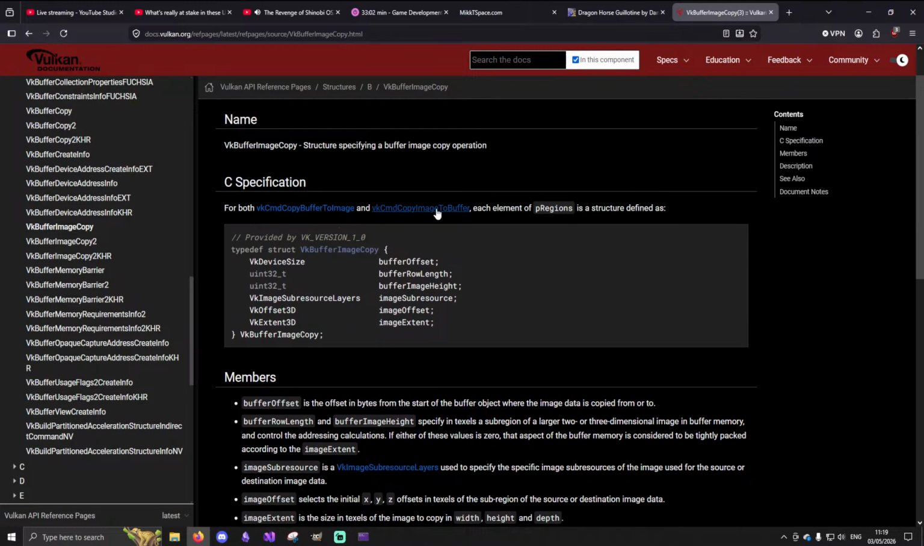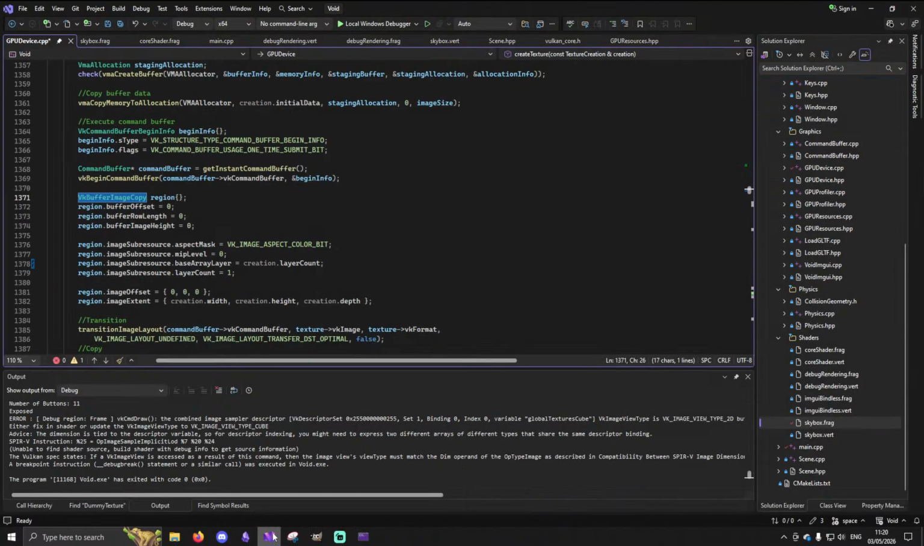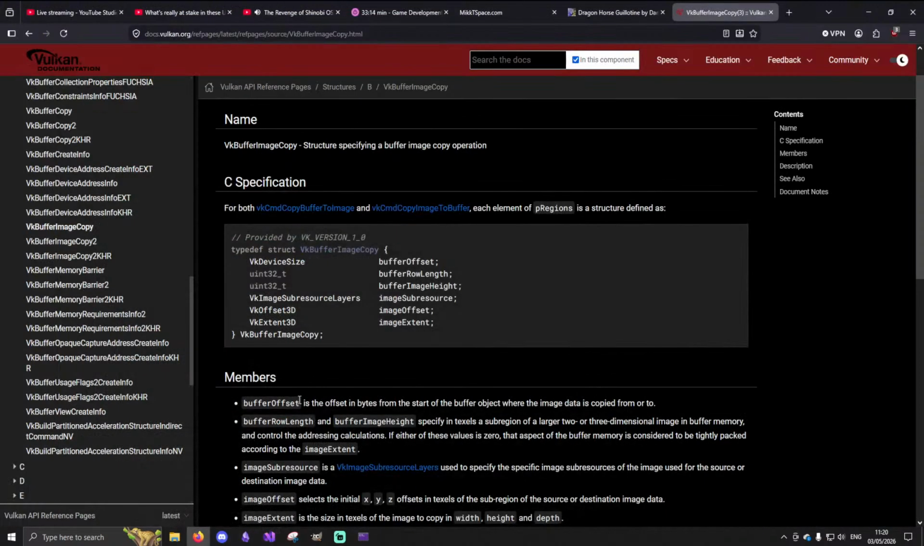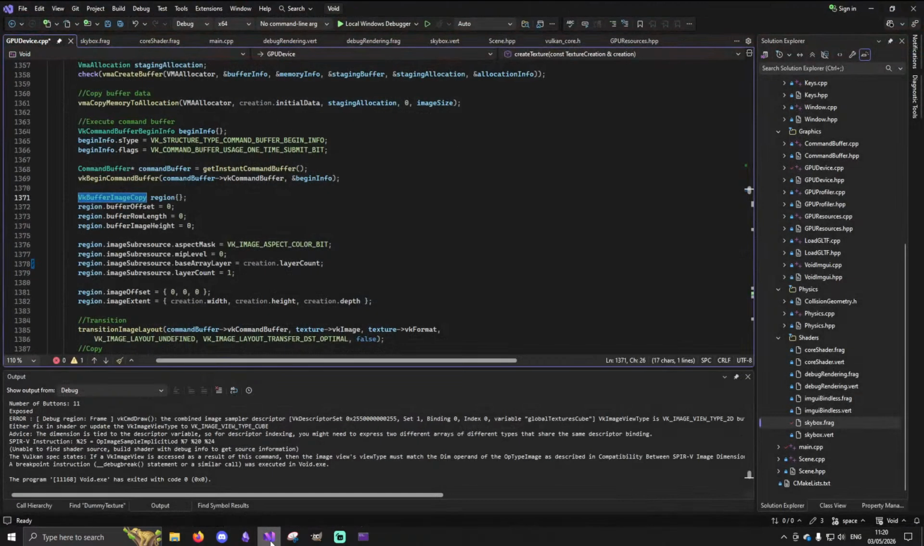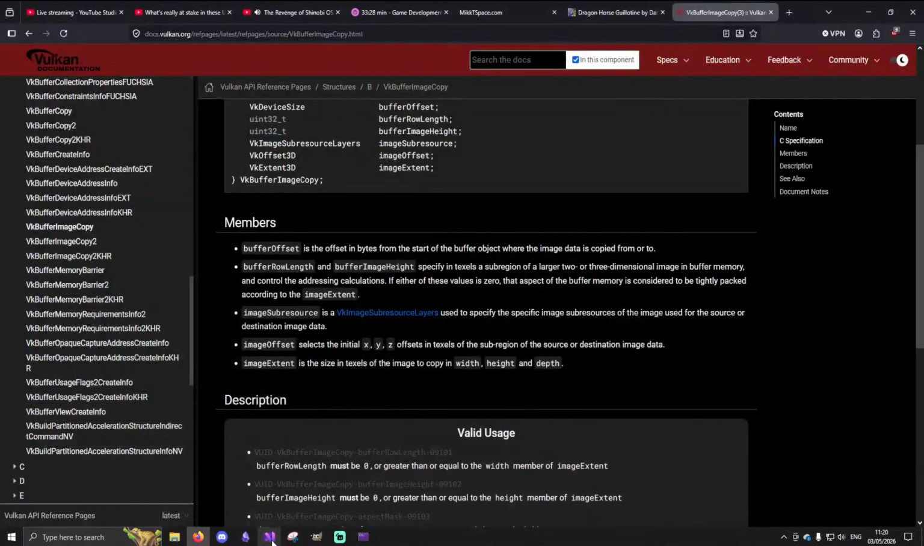Okay, so for both, yeah, VK copy to image. Okay, so that's the direction we're going. Which direction are we going? Oh, I see. That's like bidirectional. This is the bidirectional one. Okay, so the buffer offset is the offset in bytes, which I've set to 0. Yep. From the start of the buffer object where the image is copied to.